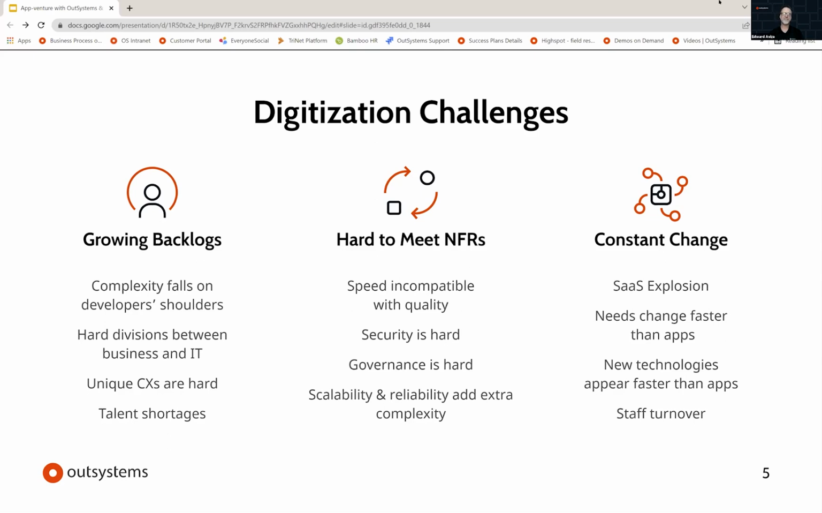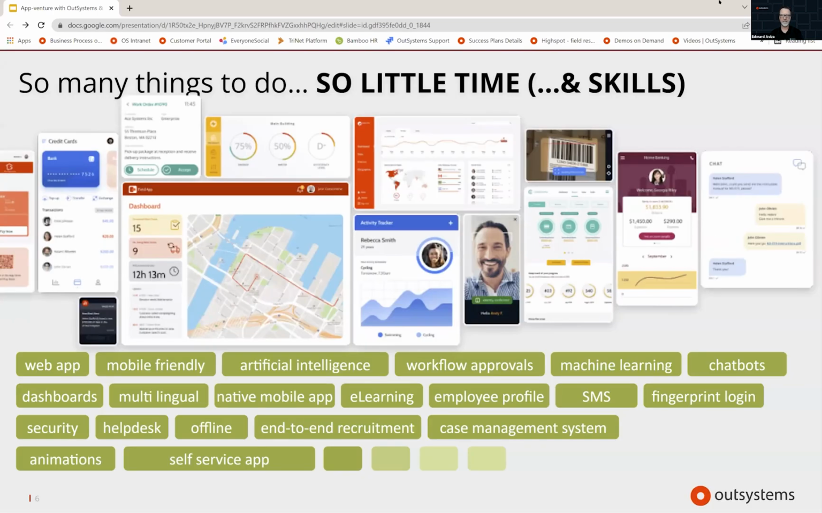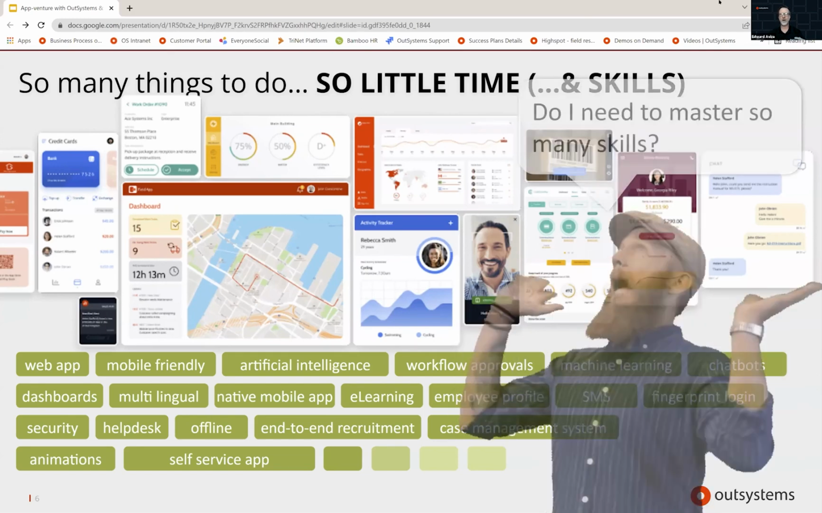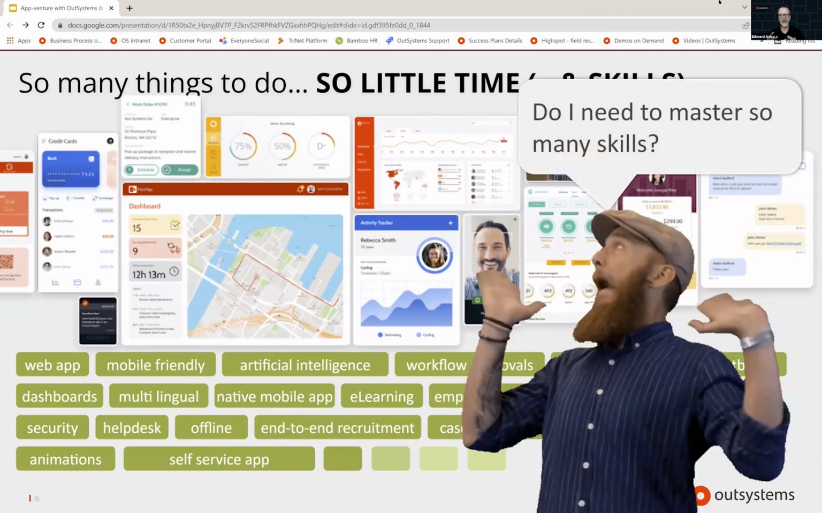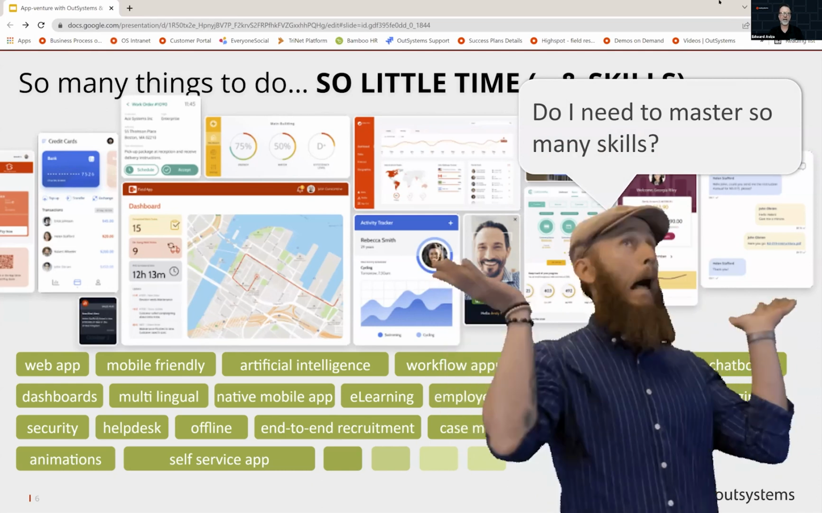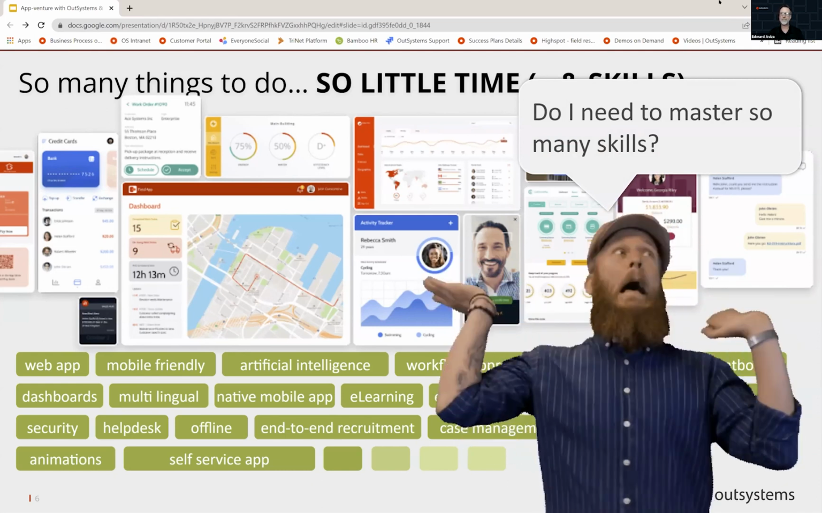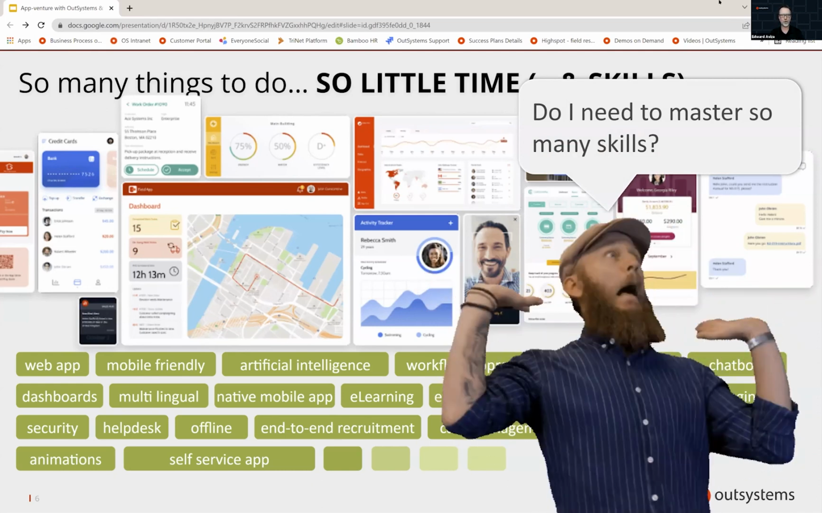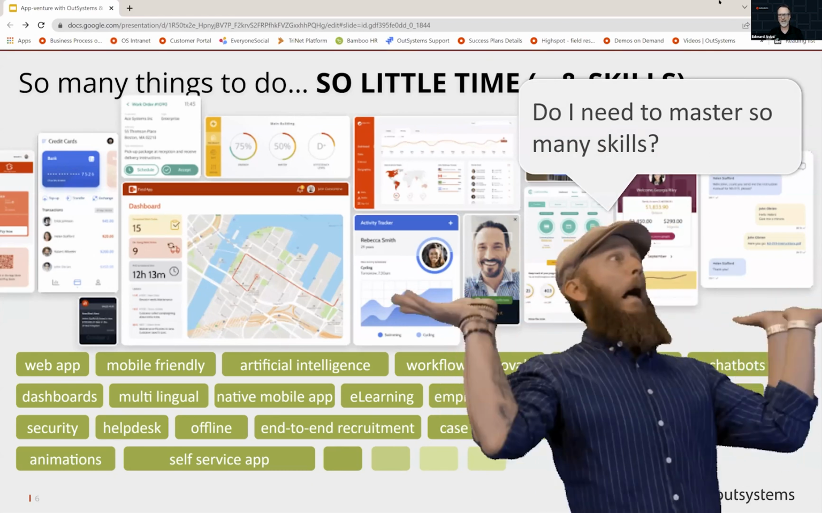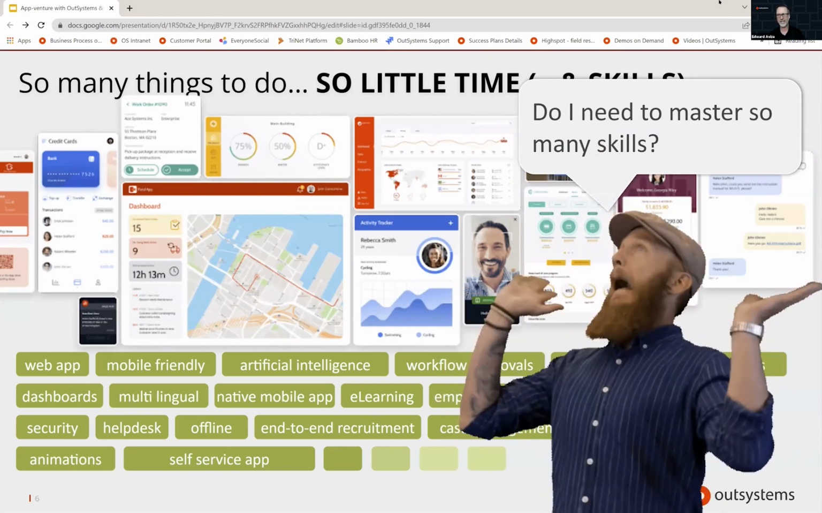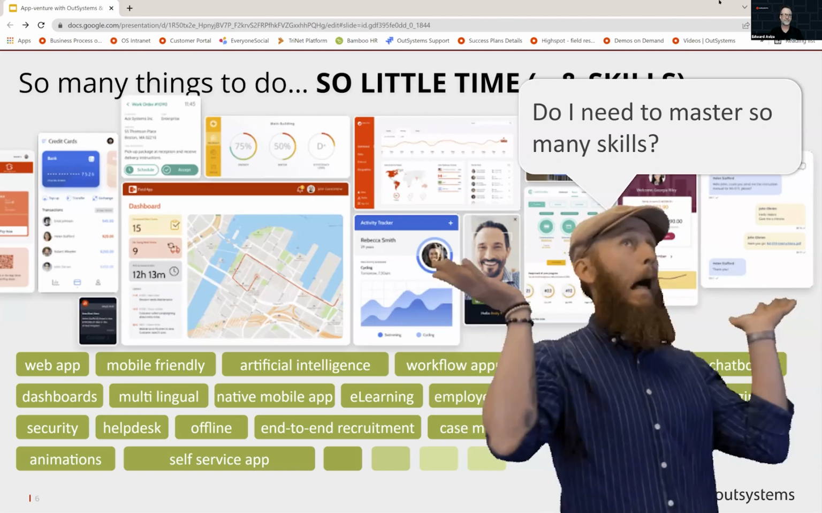So there's a lot of challenges that companies are facing today in terms of digitizing their applications and their application development. So developers have so many things to do, and yet so little time to really keep up with everything. And developers oftentimes have this frantic kind of approach of like, whoa, I can't keep up with this. Do I really need to master all these skills? I just don't know what to do first, right? There's a lot of different things that developers have to juggle, and it can be very challenging.